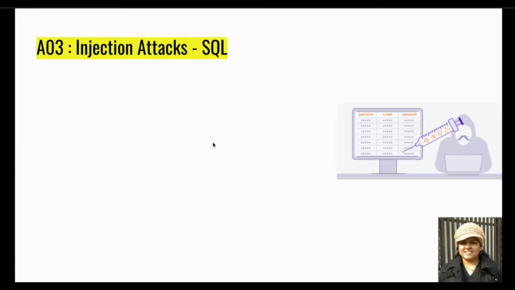Now let's look into the injection attacks. The first one is SQL injection. It routinely tops the OWASP top 10, and for good reason. Most web applications consist of a user interface that connects to one or more databases. And when this kind of data gets breached, the total cost is immense.